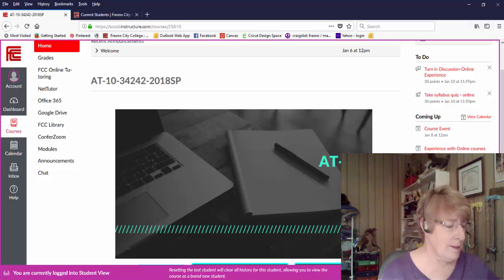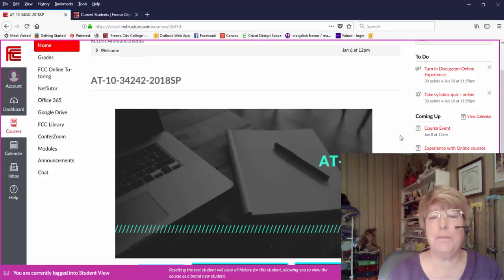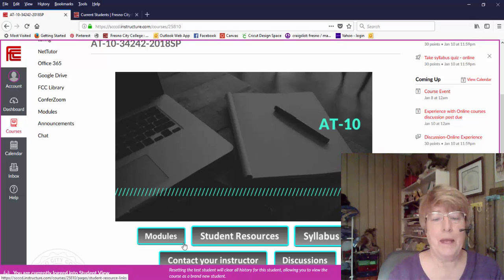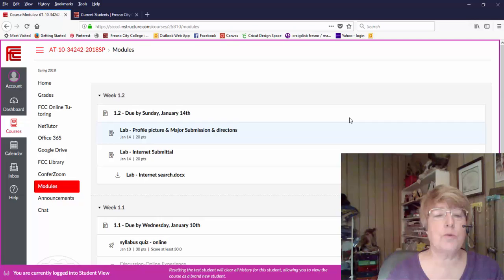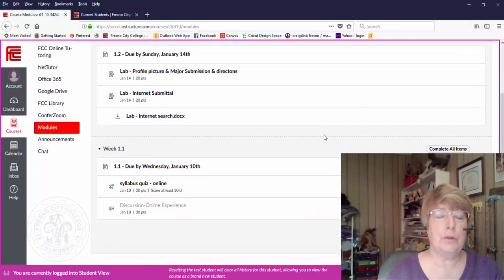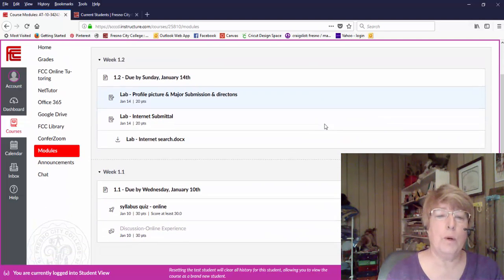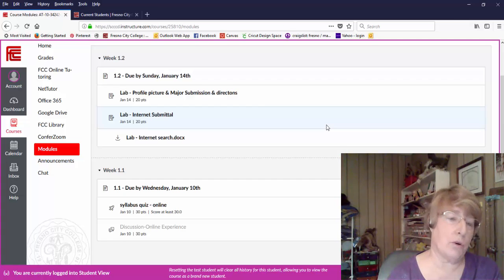Now, the way this class is set up is it is set up using modules. If you click into the modules, what the modules do is show you the work that is coming up. I have both of these set up for the first week. When we get into the second week, third week, I will start opening up modules ahead of time.